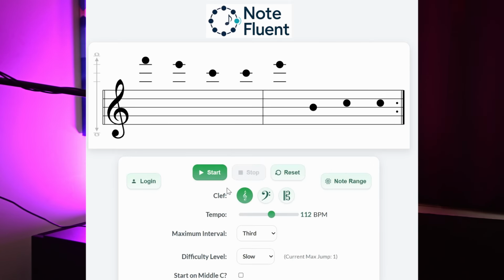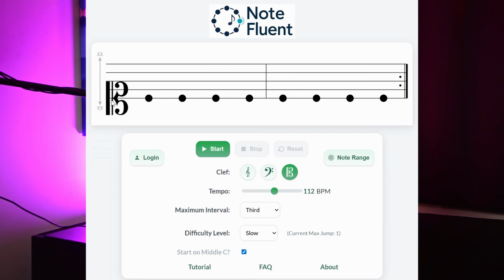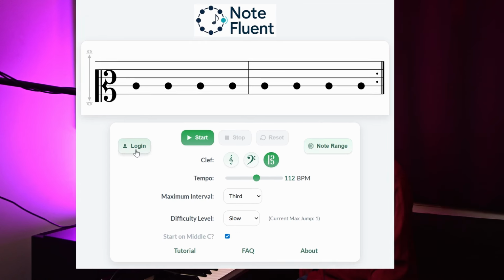So it's for all instruments. And also you can use bass clef. And you've got all the movable C clefs. You just drag and drop this C clef. So it's incredibly versatile, very, very powerful.